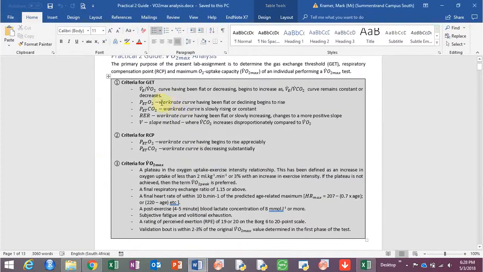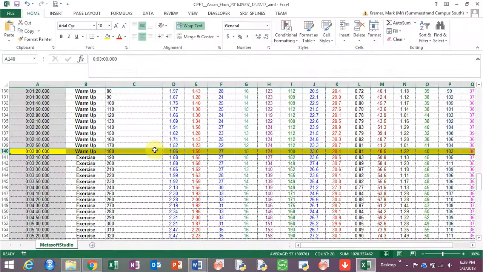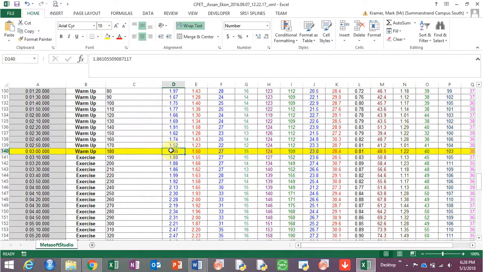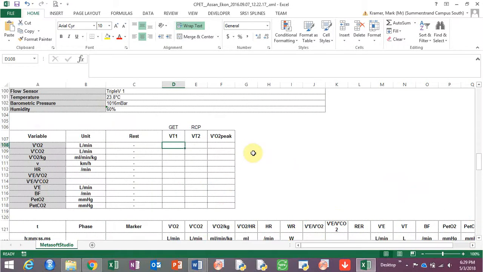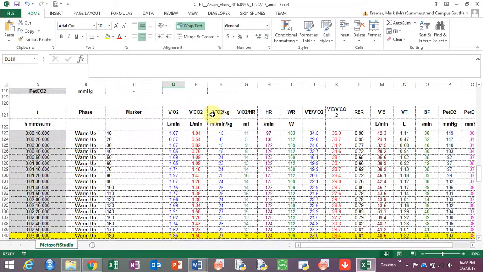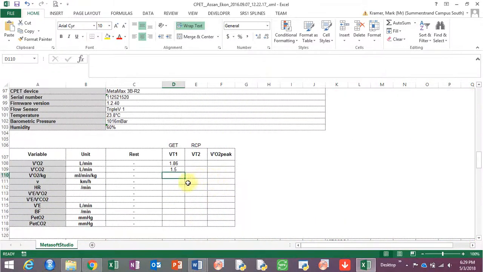So if that is the inflection point that I choose, and remember there's multiple criteria, I might have to draw more than just one graph. If that is the inflection point that I choose, then I'm going to use this 1.86 and 1.5 value, and I'm just going to put it in here. So this is 1.86 for VO2 and 1.5 for VCO2. The relative VO2 is over here, so that would be 27. That's what I'm going to write in there, 27.